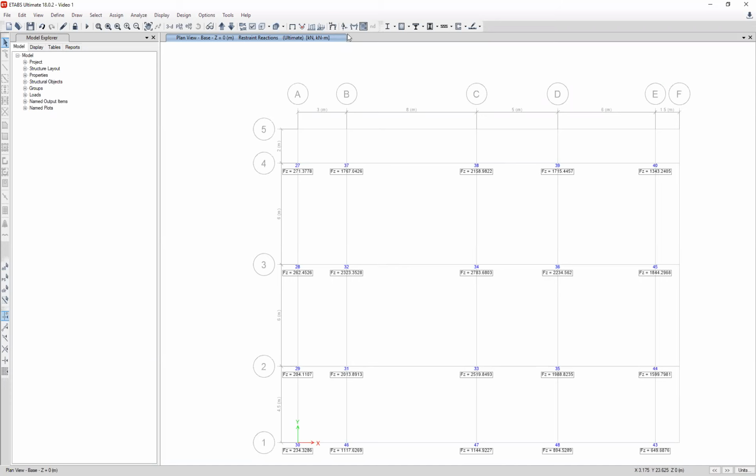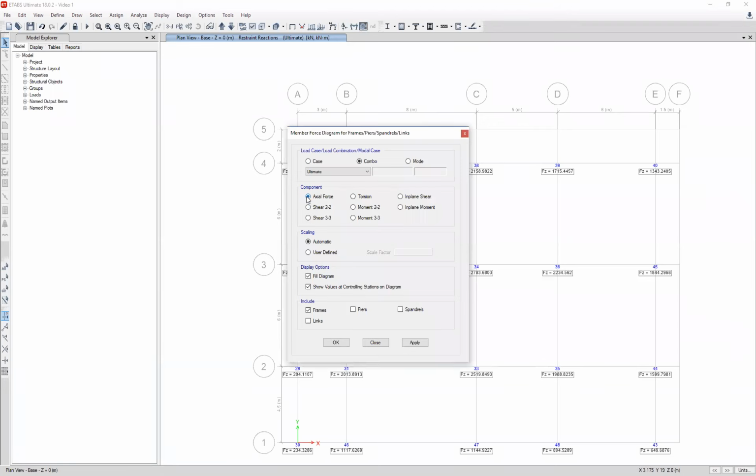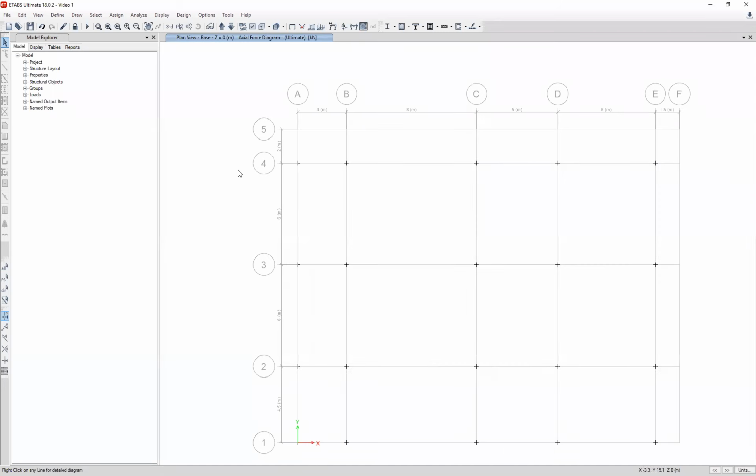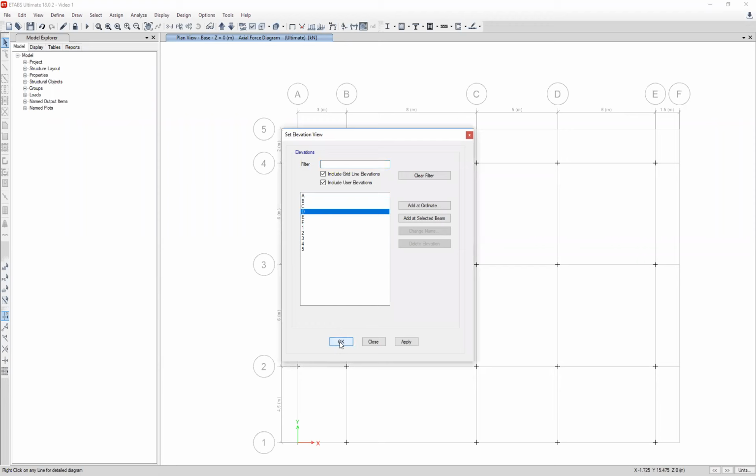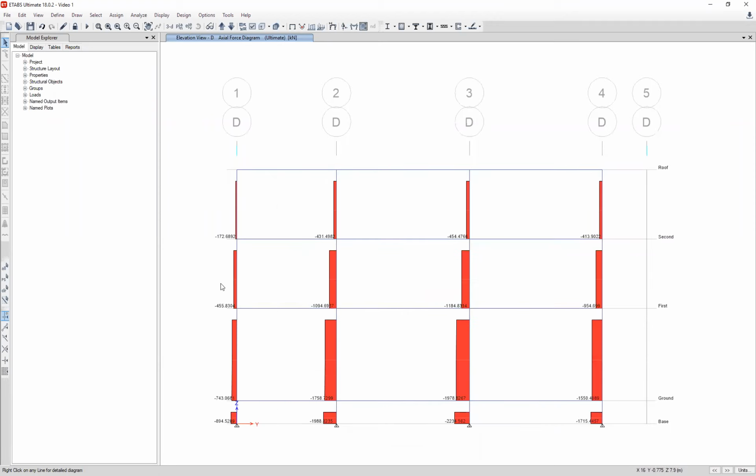Okay, so these are the reactions. If you want to, for example, see the axial load on the column, click on axial force, the same place where we draw the moment and shear, and we can get the axial force. We'll say okay, but let's see this on elevation, and we'll go to any of these, and you can see here these are axial forces in the column. This is the top floor, and when you go down, the values of load will increase until the maximum at the bottom level.